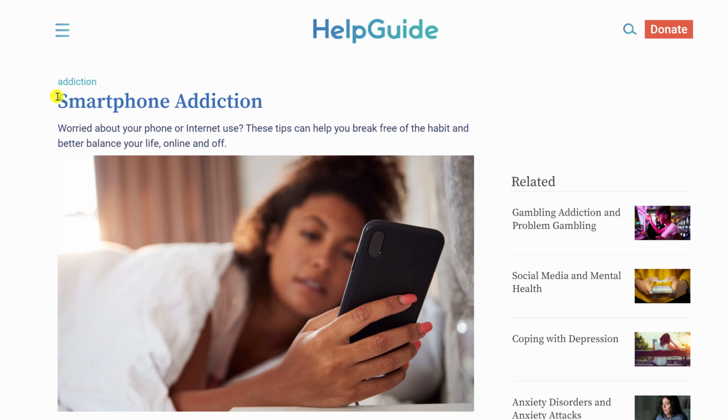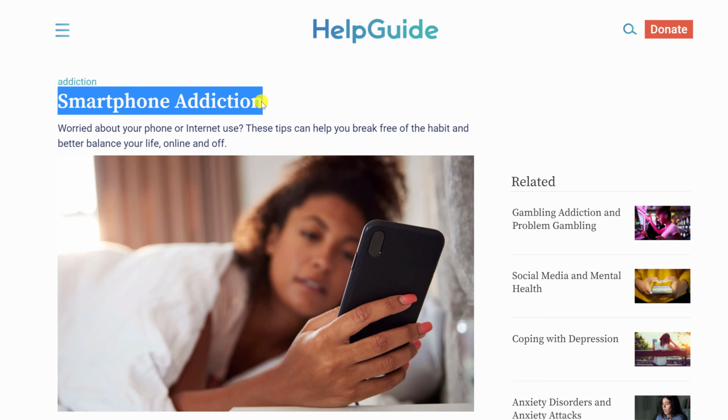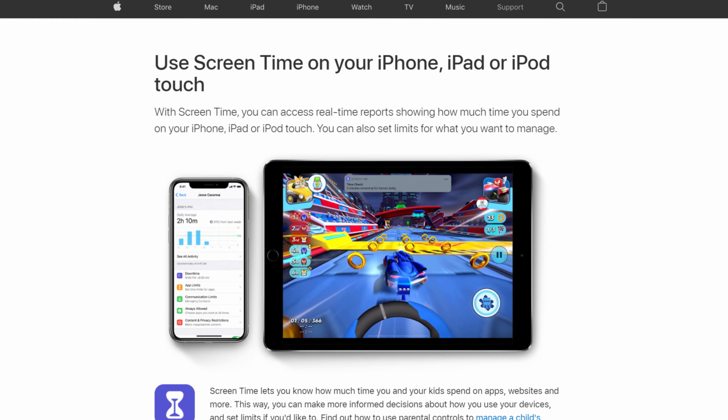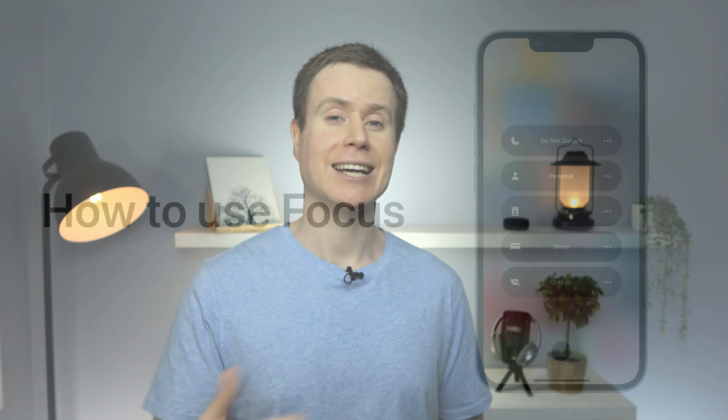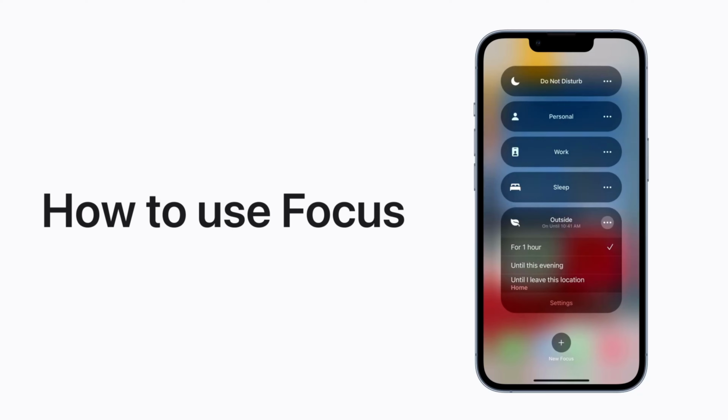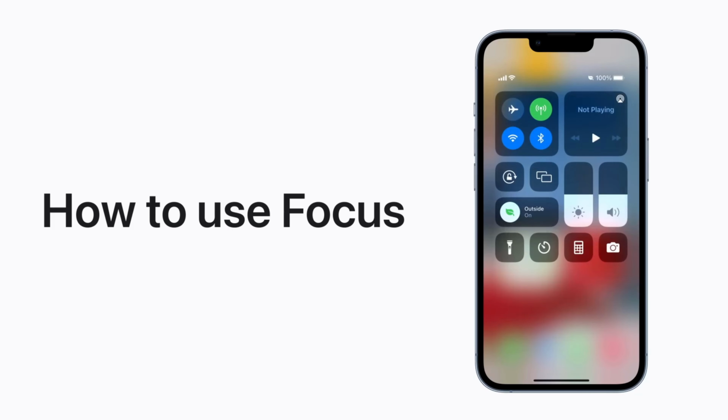There are numerous studies that have recorded how many times a day we look at our phones, regardless of whether we actually need to or not. Apple knows this and has been implementing solutions to limit our phone usage and reduce distractions. Their latest attempt is focus mode, which is a bit like do not disturb but on steroids.